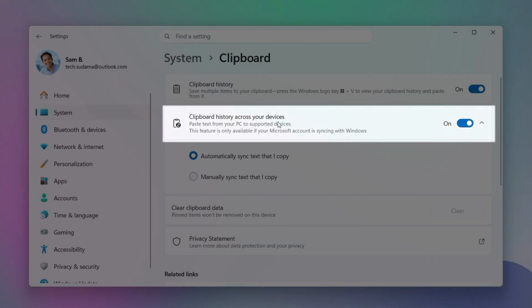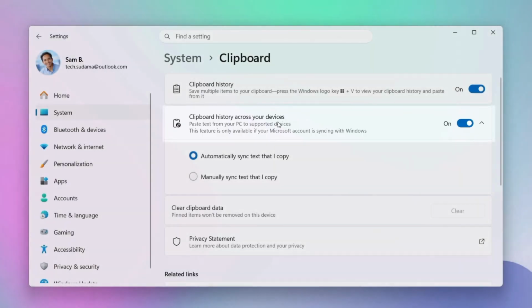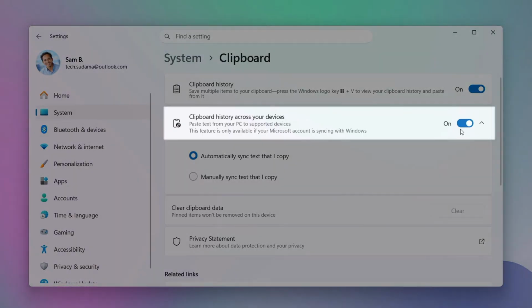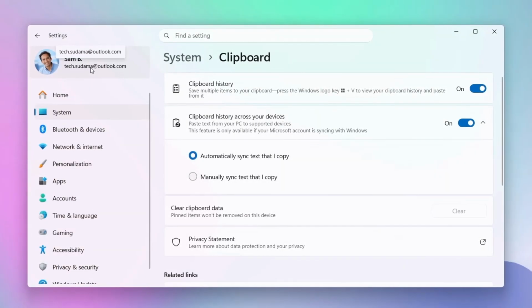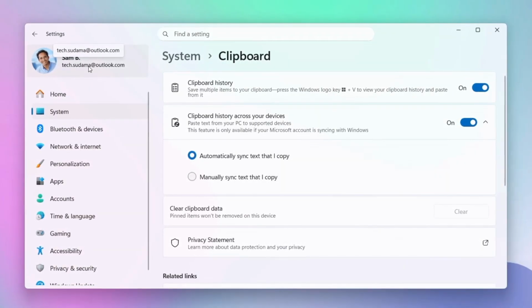While you are here, look for the option Clipboard History across your devices. It allows you to sync all your data across your devices. This is a separate setting. If it's turned on and you are signed in with a Microsoft account, Windows can sync your Clipboard History across your trusted Windows devices.